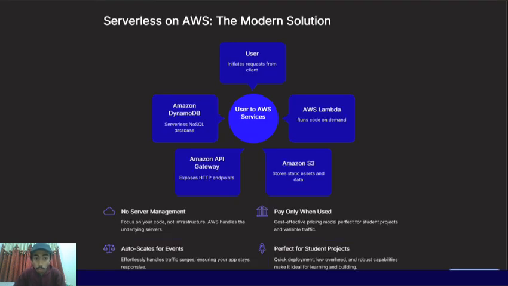Now let's look at the serverless solution on AWS. Instead of managing a server, the user directly interacts with the AWS services. You can see here in the middle, when a student makes a request, it first goes through Amazon API Gateway. API Gateway acts as a front door. It exposes an HTTP endpoint and decides where the request should go. That request then triggers AWS Lambda, which runs our backend code only when needed.